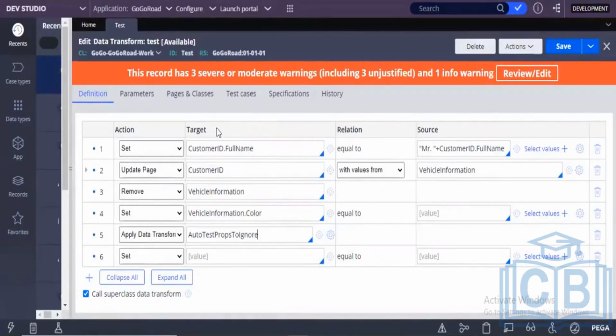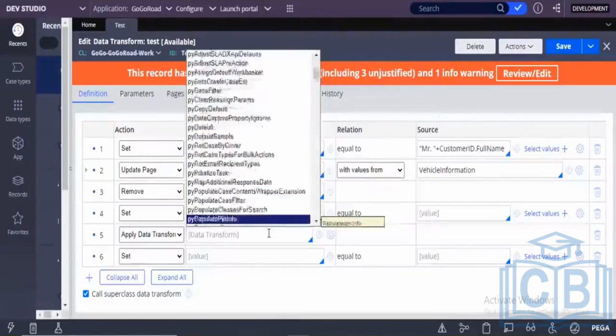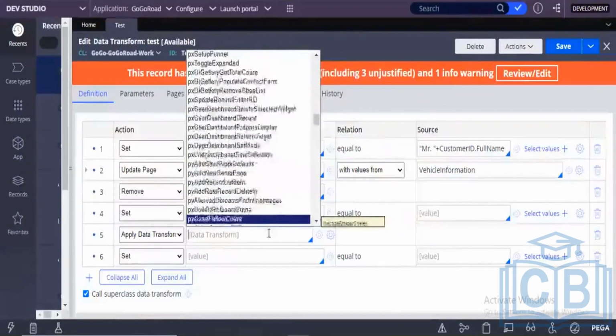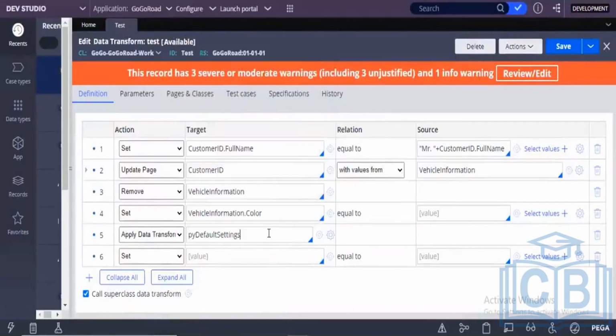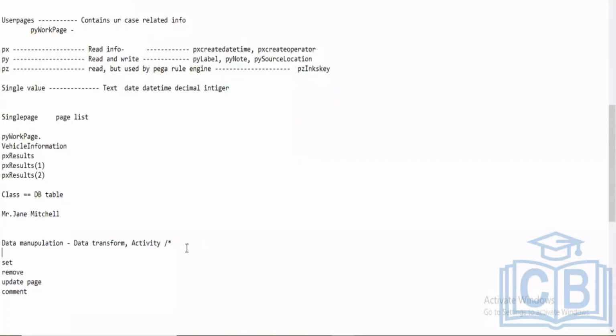This is the data transform which was created by us, right? If you want to call any data transform from this particular data transform, you will use a method called Apply Data Transform. Here, as you saw, it will show you all the data transform names. You can choose whichever data transform you are using. Suppose I have selected this one, and if you click on this icon, this is called the crosshair icon. Let me write it down here.